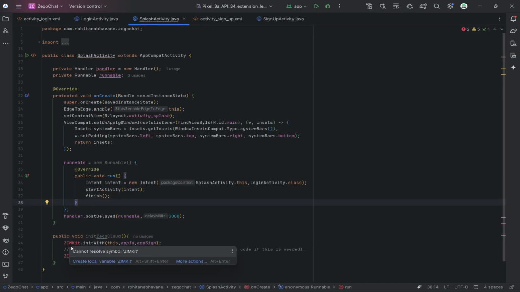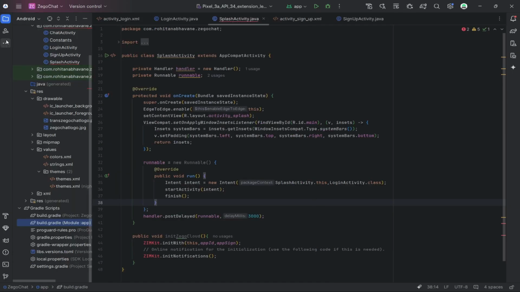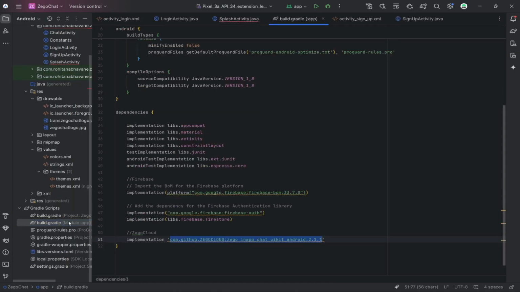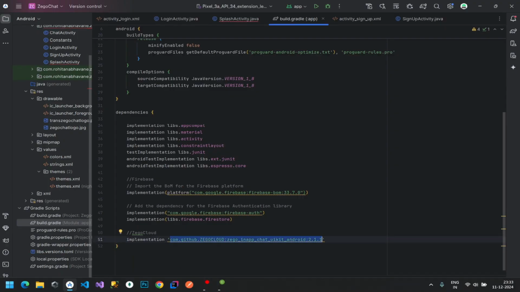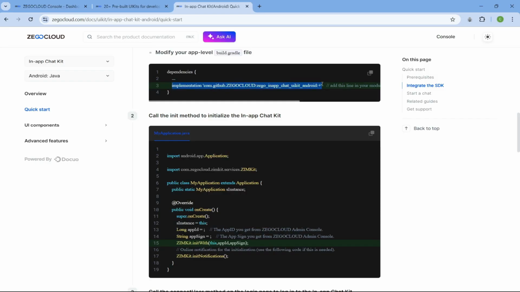I think I have made some mistake while importing the dependency. Let's quickly fix it. I made a mistake replacing the dependency with a specific version, so let's copy the dependency again from the documentation and replace it with the current one and then click on sync.